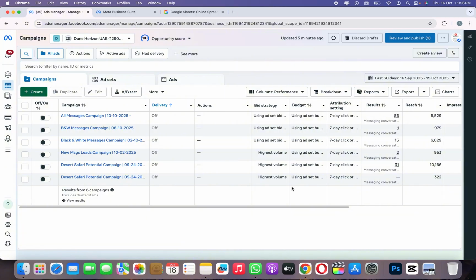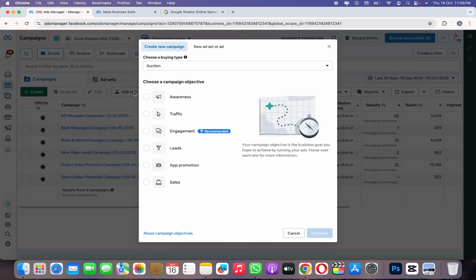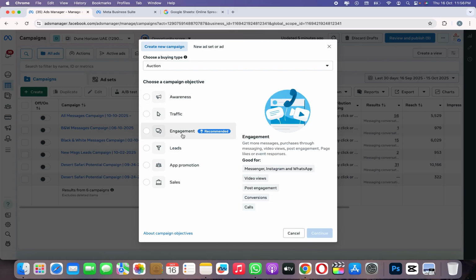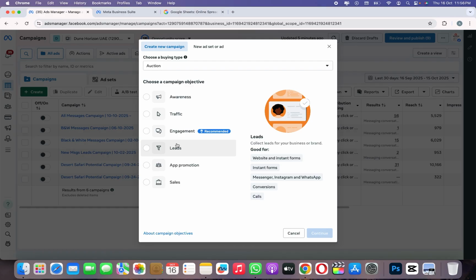So let's start. First of all you have to click on create campaign and then you have to select the objective. This is very important. Most of the time engagement works good at low cost, you get more clients. But you can also try leads if you really want messages or good leads.